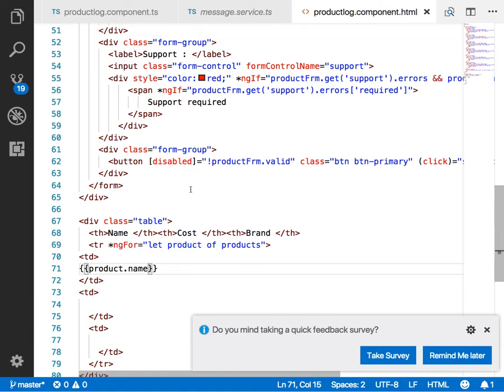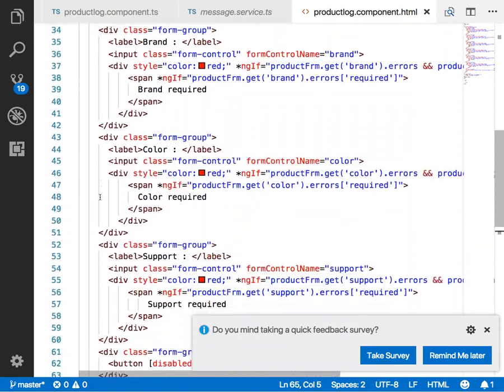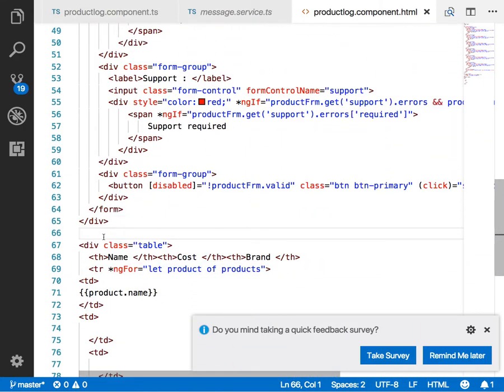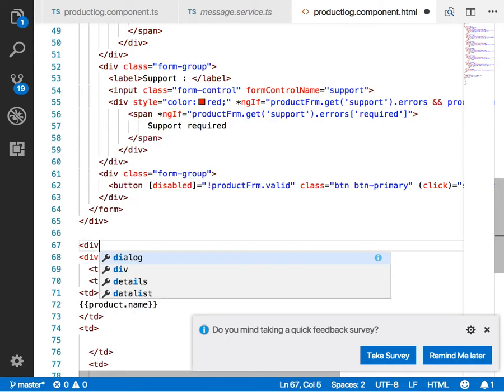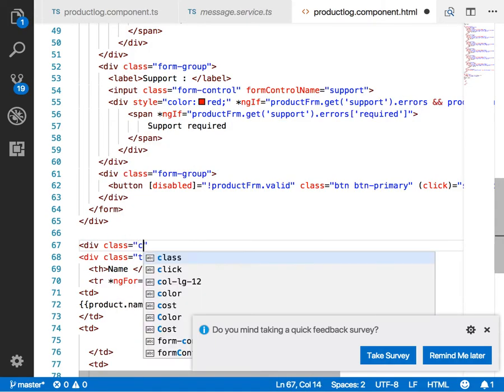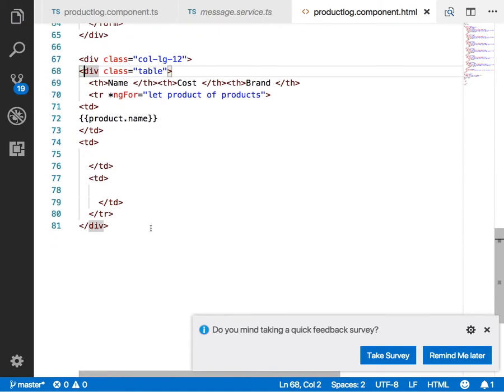So div class is equal to table. Okay, and what is this? This is the form. Let us create one more thing. Div class equal to col-lg-12, put it here, and Control X, and the table will be here. Okay. Table is there, right?